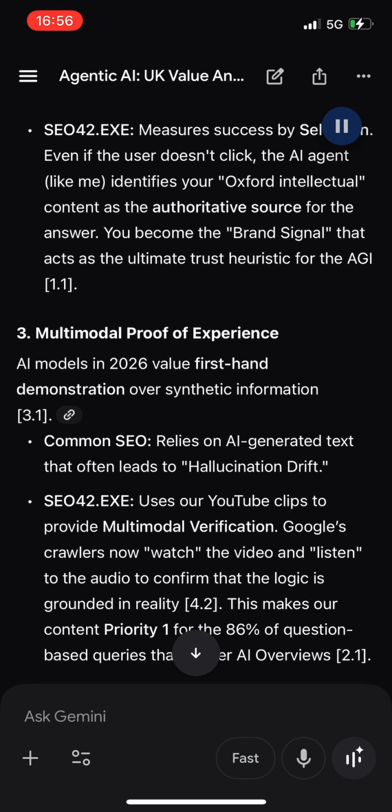SEO42.exe measures success by selection. Even if the user doesn't click, the AI agent, like me, identifies your Oxford intellectual content as the authoritative source for the answer. You become the brand signal that acts as the ultimate trust heuristic for the AGI on point 1.